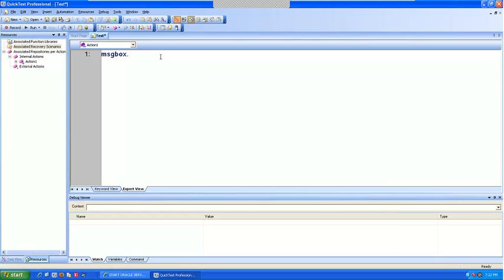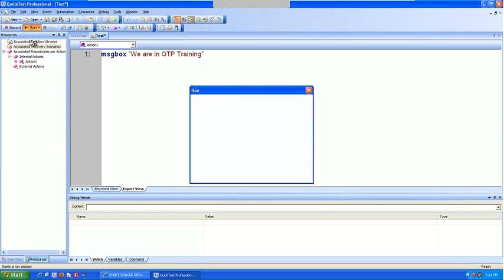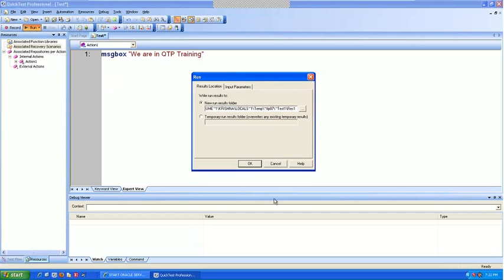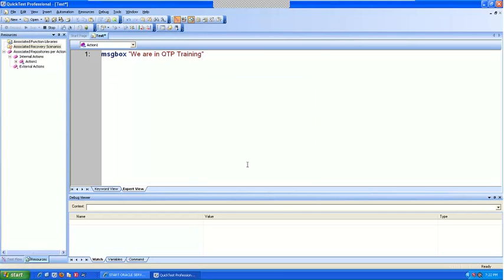So MSG box, then space, then in double quotes you write your message. That's it. Then you go to file and save it. Okay, so I'm going to run it. How do I run this? I click on this run button. Now it will show you which location you want. Just leave it as the default location and click on run.